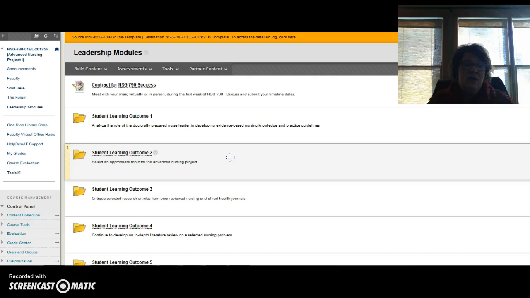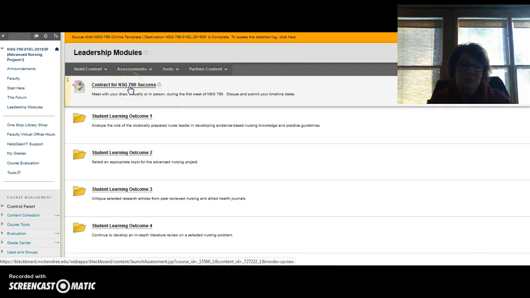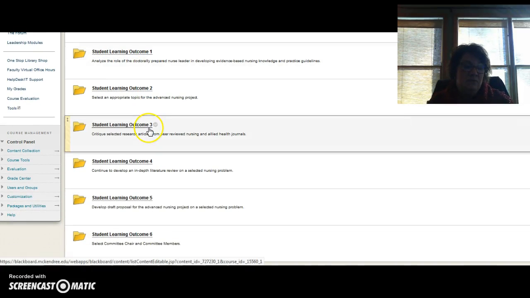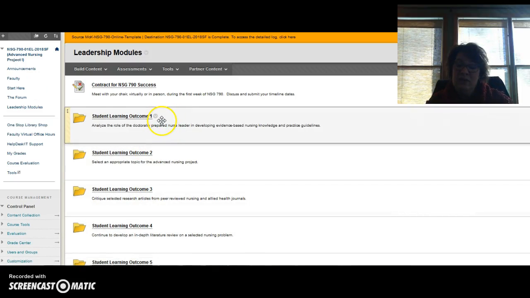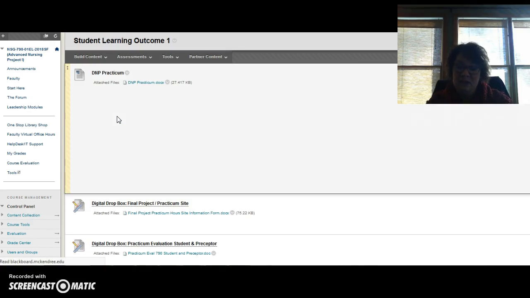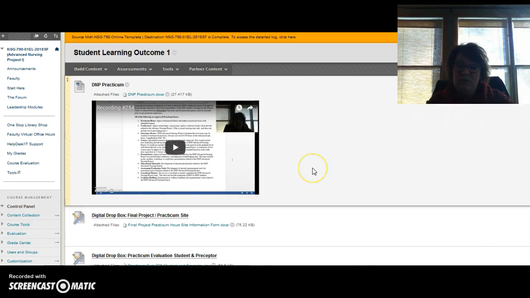So you'll see that the very first thing, this is when we're going to be meeting virtually. We're going to be devising this contract that's specific to what you're going to do in this course. So this is very individualized. And then the different activities are broken down into learning outcomes. So you can click on each one of the folders and explore what's in each one of the areas.